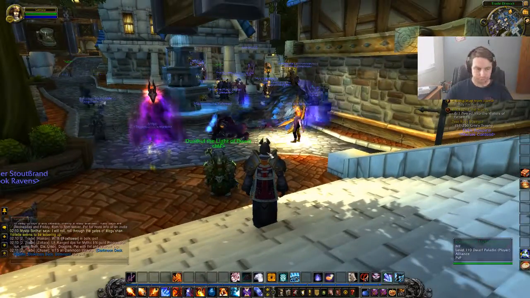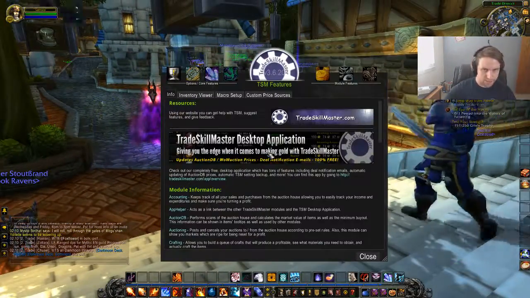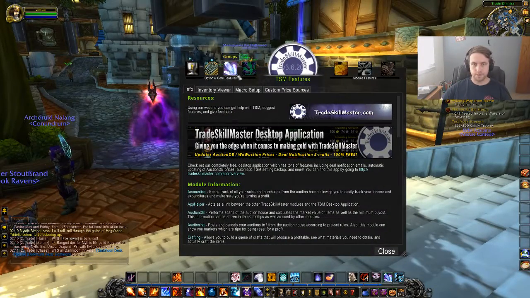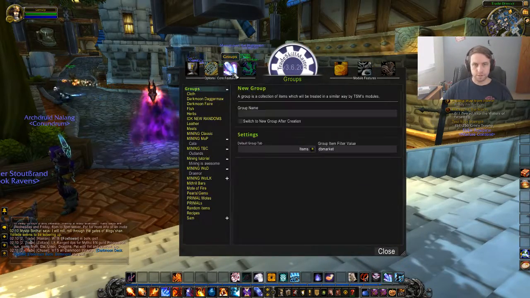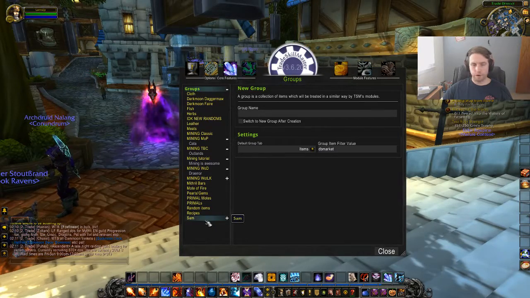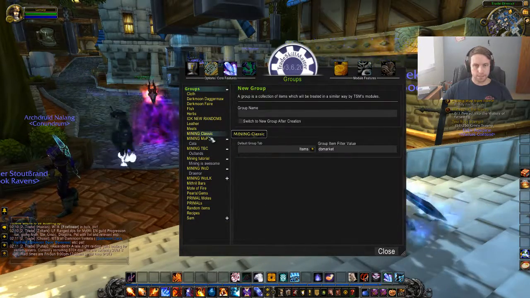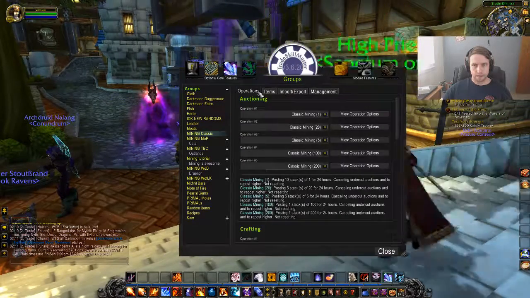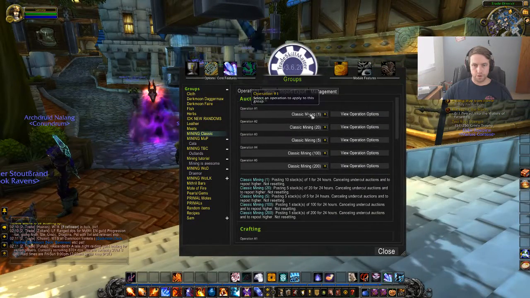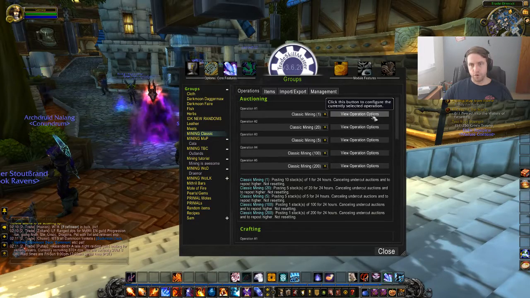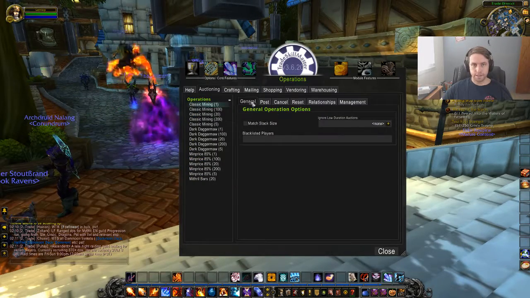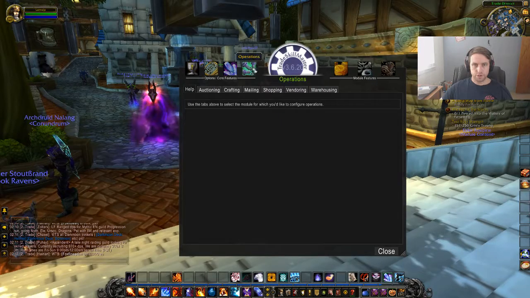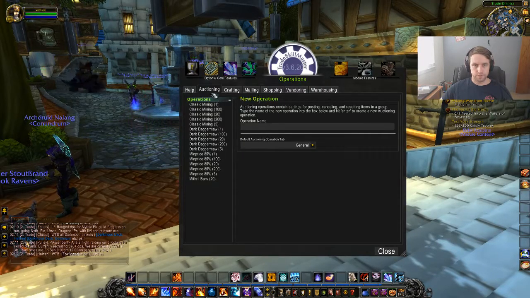Rightio. So you want to go /TSM, right? Get your TradeSkillMaster up and going. Now, there's two ways of getting to it. You can go through groups here and head on over to, let's say, Mining Classic, and you go to Operations and you've got your Auctioneering tab, and then you can click View Operation Options and get there that way. Or you can just go to operations and click auctioning. It'll take you to the same place.